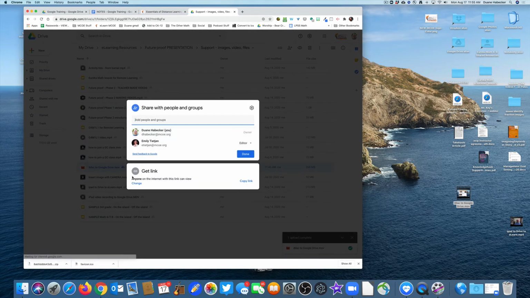And anybody on the internet who can view this link will be able to view that video. So that's how you use QuickTime. You can record your video and then you upload the resulting file into your Google Drive.